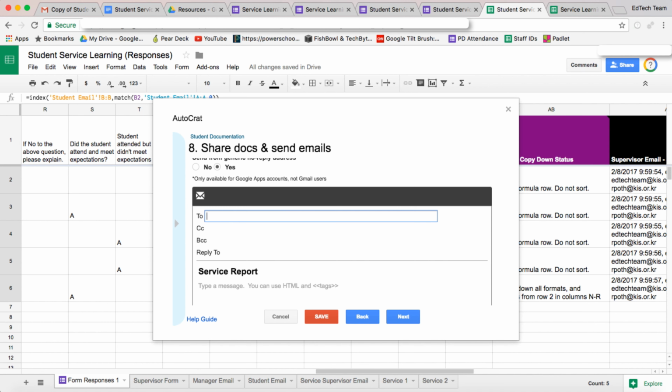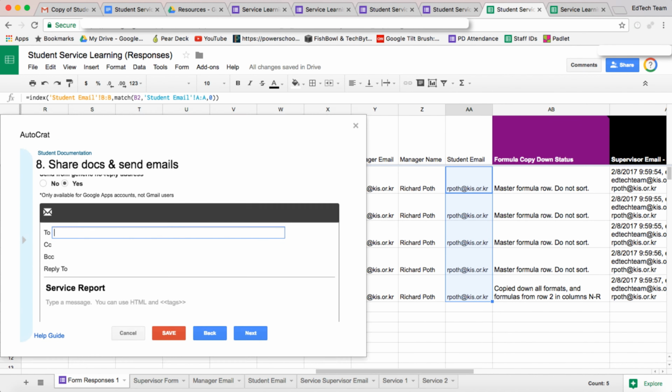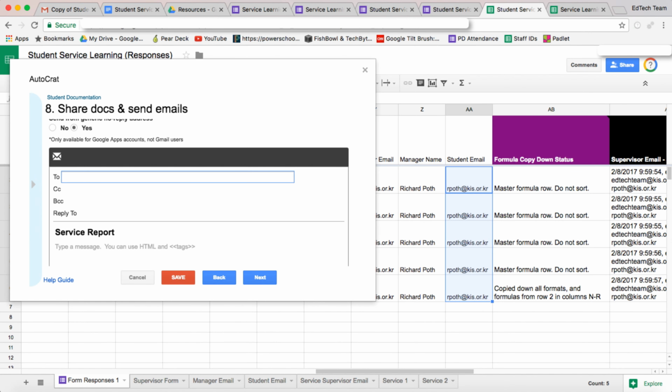Now we want to say who it's going to. We want it to go to the student, and we probably want it to go to the manager as well. So let's have a look over here. Student email. We're going to put $, which indicates we want a field. So we want student email. We don't need spaces, then a comma, and we also want manager email. Then we're going to look at what the subject is going to be.